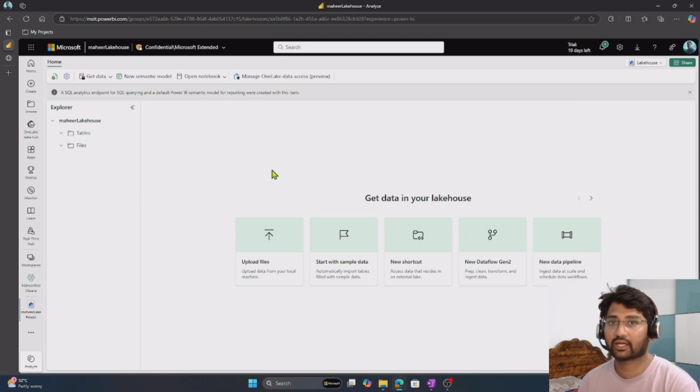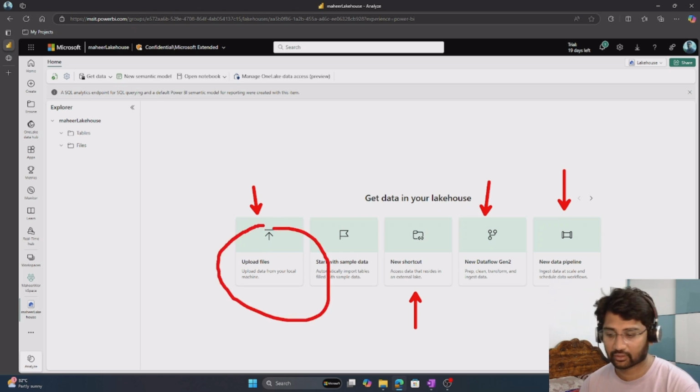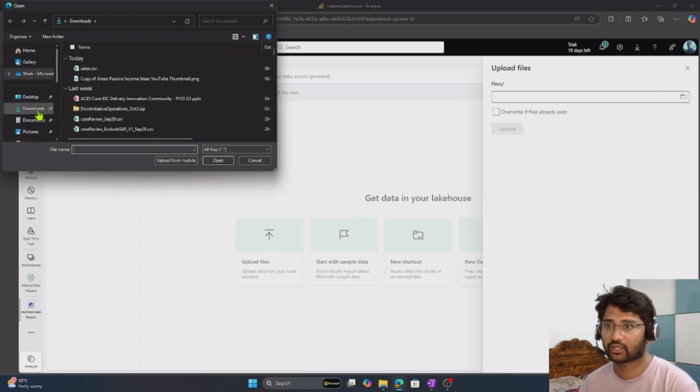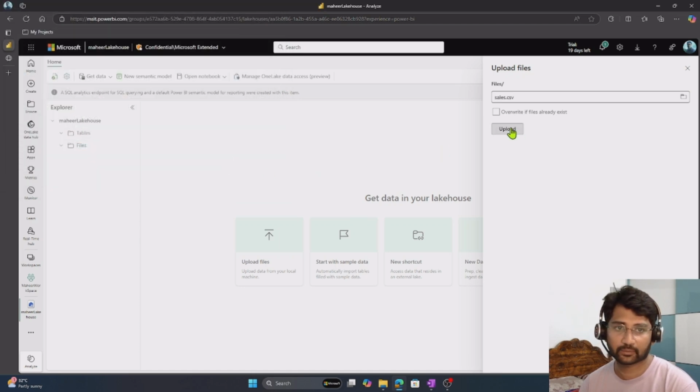To ingest the data into Lakehouse, I can either use the direct upload, or I can create a Gen 2 data flow, or I can use a pipeline, and so on, right? Even I can create a shortcut to refer to the external file, right? But I will go with this upload option for now. So hit this upload files and browse for my sales.csv file here. So let me navigate to downloads, sales.csv file, and let me upload that.